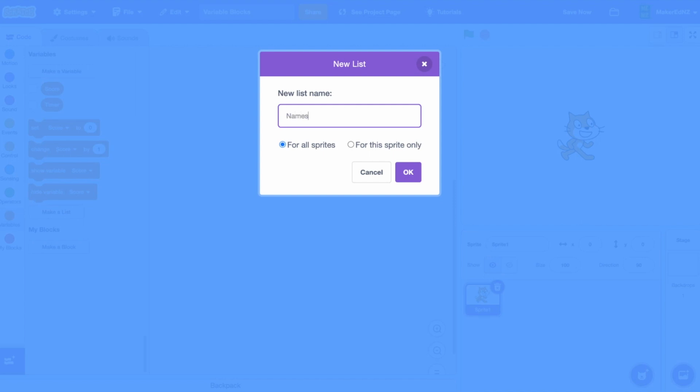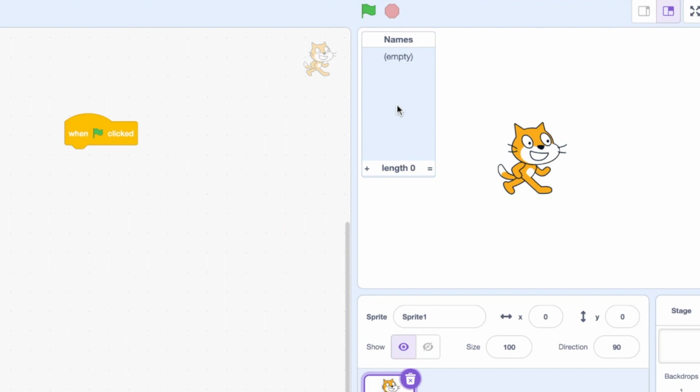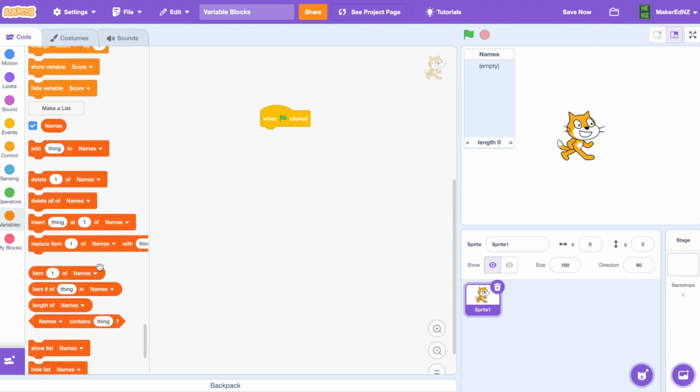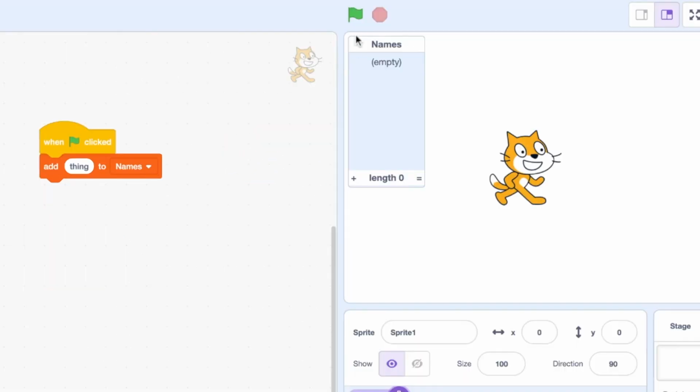So I'm going to put names. And you see how it opens up just like the variable there, and it's got a list, and it's telling you the length as well. So there's a lot more blocks than the variable blocks. I can add things to my list. So if I click there, I'm going to add thing. And if I click that again, the list won't disappear.